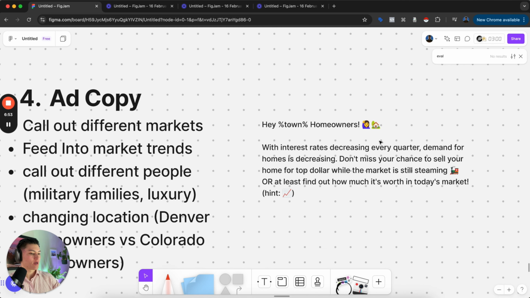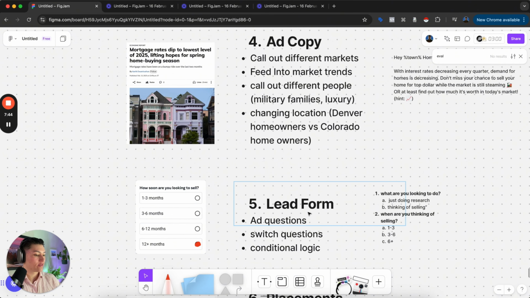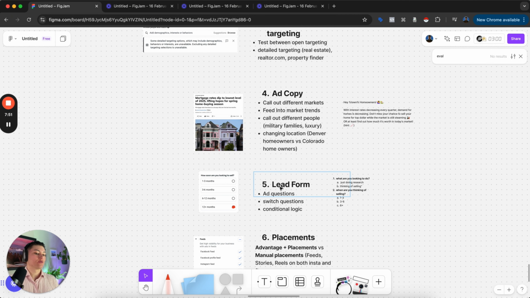The first three things you should try out to increase the quality or the quantity of the lead are creative, headline split testing, interest versus open targeting, and ad copy. Now, the fifth thing you need to do is lead form changes. So this is going to be adding questions. This is kind of the ebb and flow that we use, right?